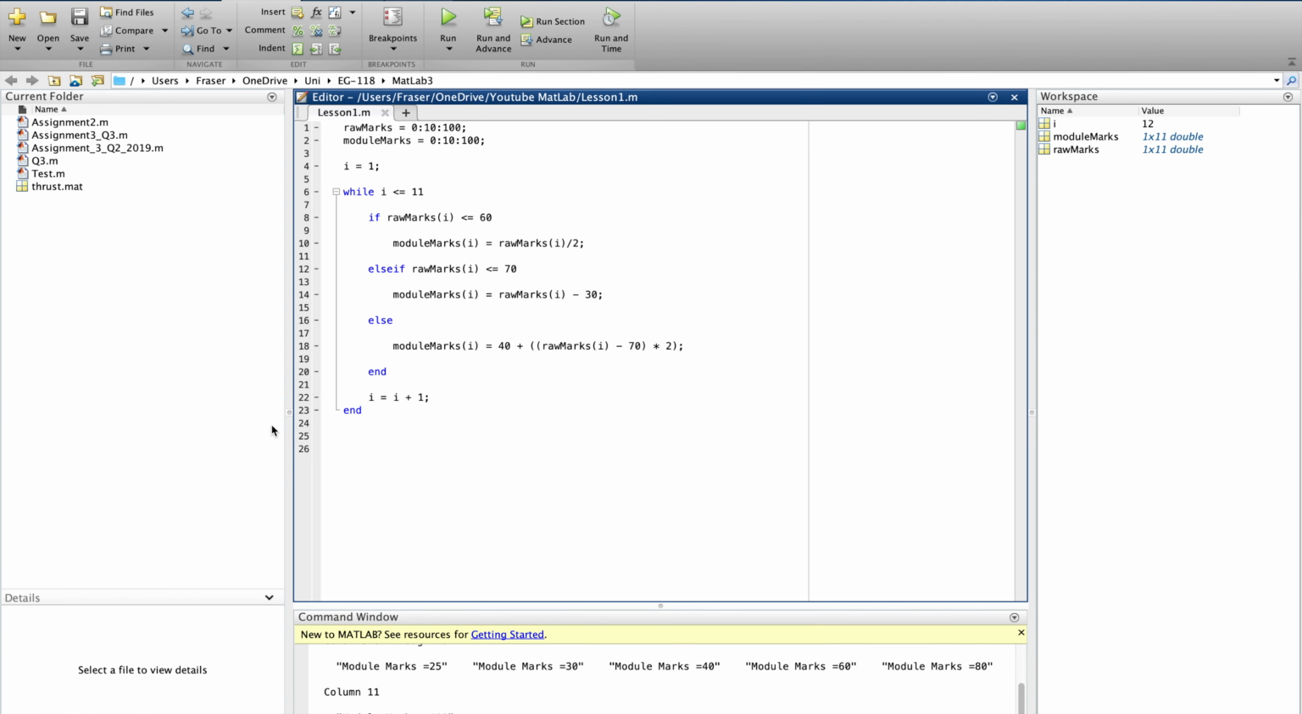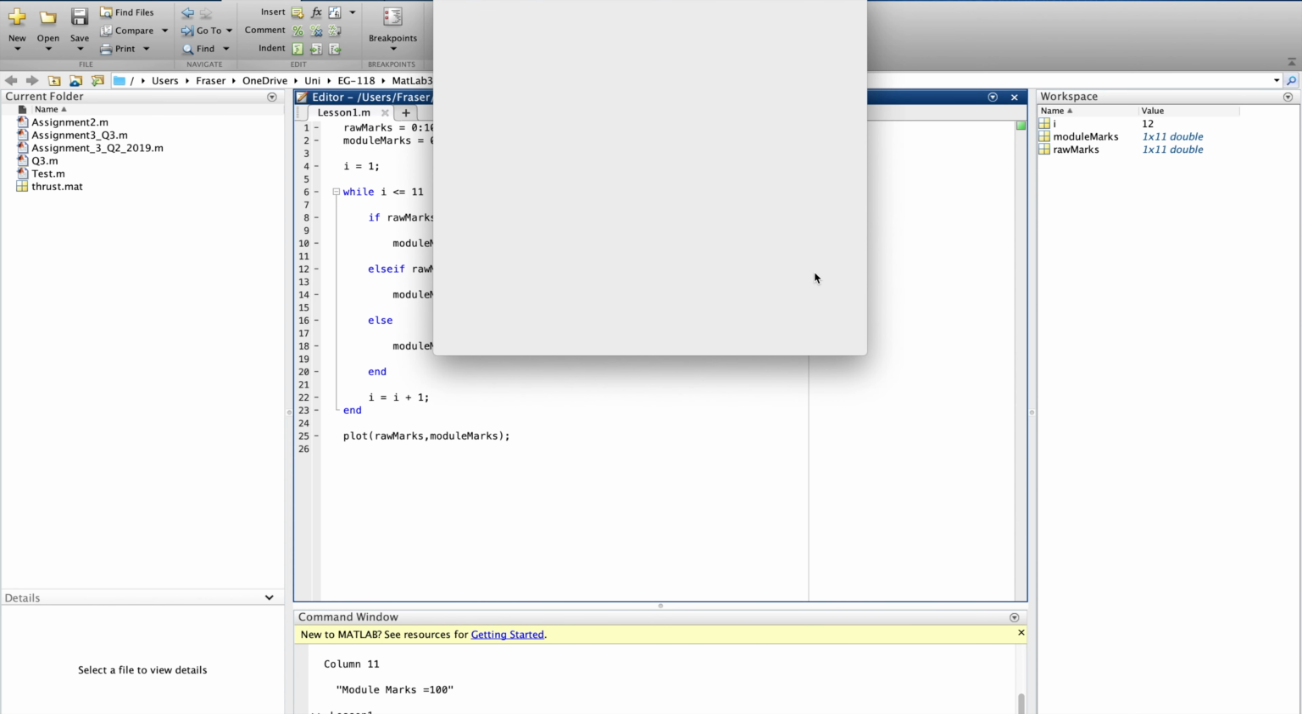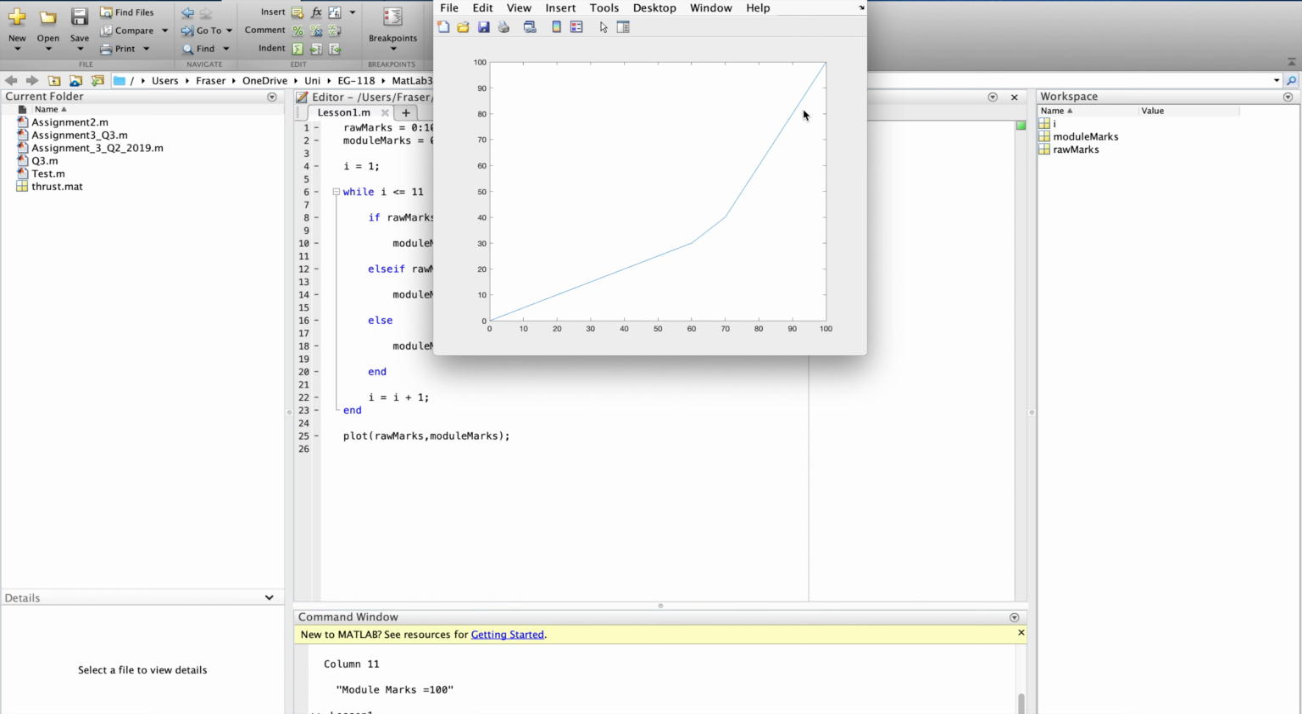Okay, so what we need to do here is we need to just plot this. Now, when you plot something, the first thing you put in is the x data. So we want raw marks on the x-axis, and then we put a comma to separate them. On the y-axis we want module marks. Let's see if this has worked. Shall we run it again? It's going to be embarrassing if it hasn't. There we go. Look, there we are. Brilliant. Exactly as we wanted.